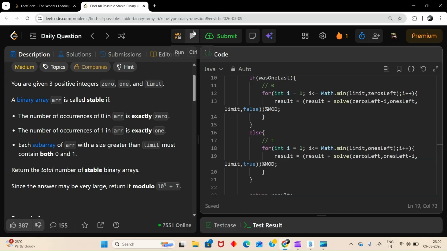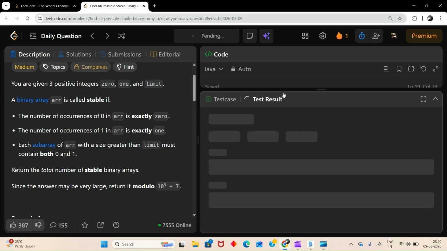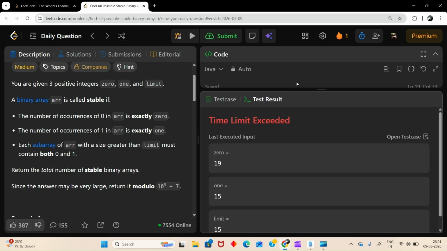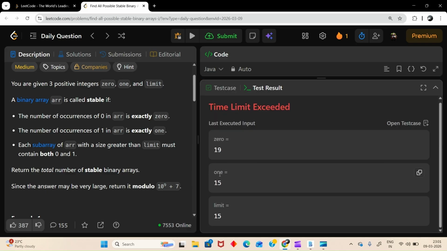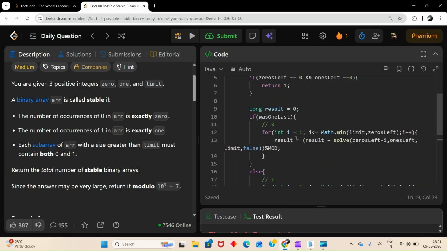I have taken some examples where it can get TLE. Yes, so you can see time limit exceeded. Normally you will not see this in your test cases, because when I ran this before I got this, so just to show you I kept it in my test cases. So for this case we got TLE. Of course, this is repetitive.